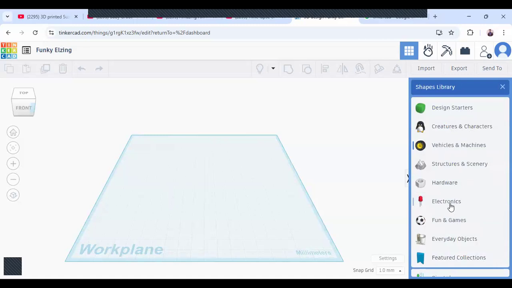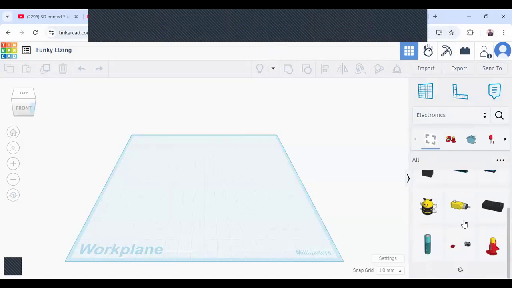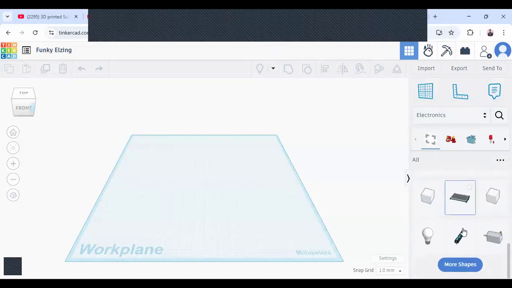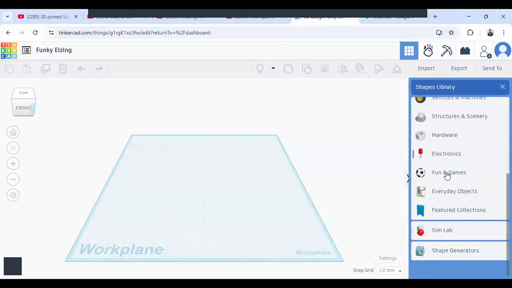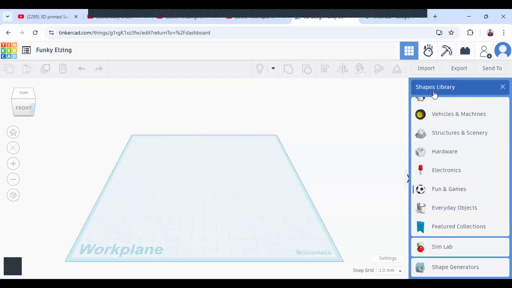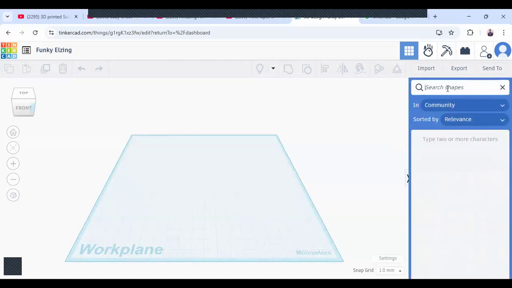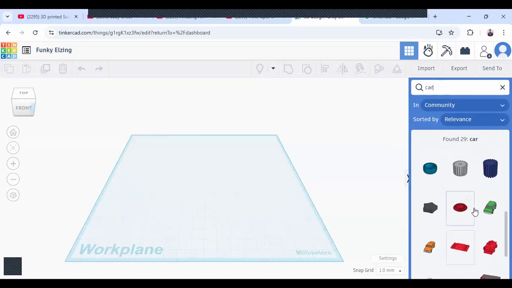And here, electronic items, if you need to work with some electronic items, you can just get them for your need. And games and fun, basically sports and those things, you can get with this. So like that, guys, you can get different things. And you can even search, guys. If I search, let's say, a car, you can see that here it gives you some related things to the car.